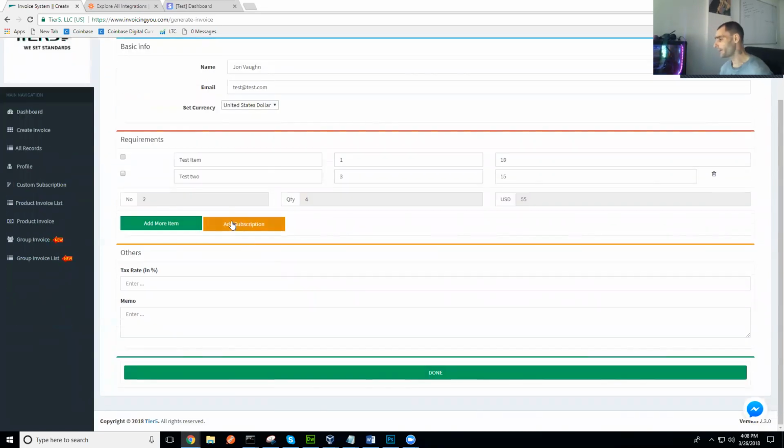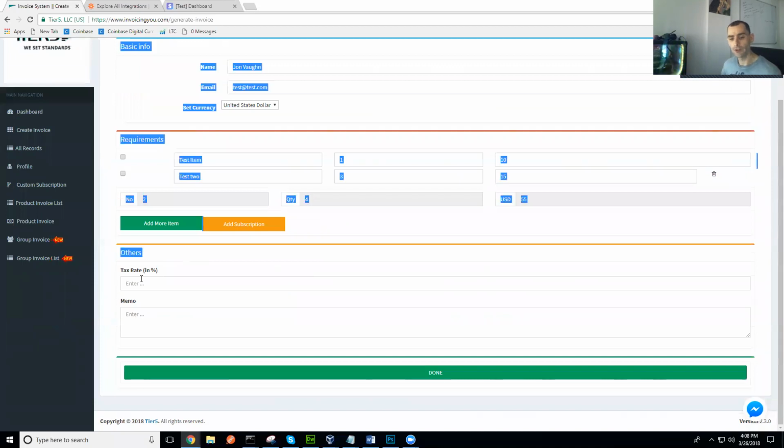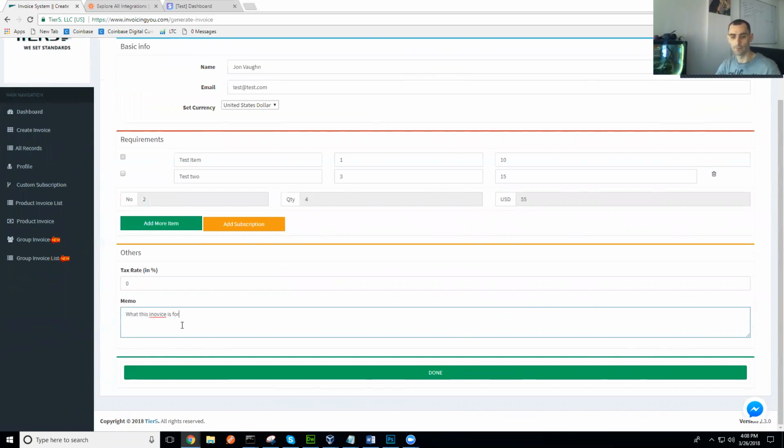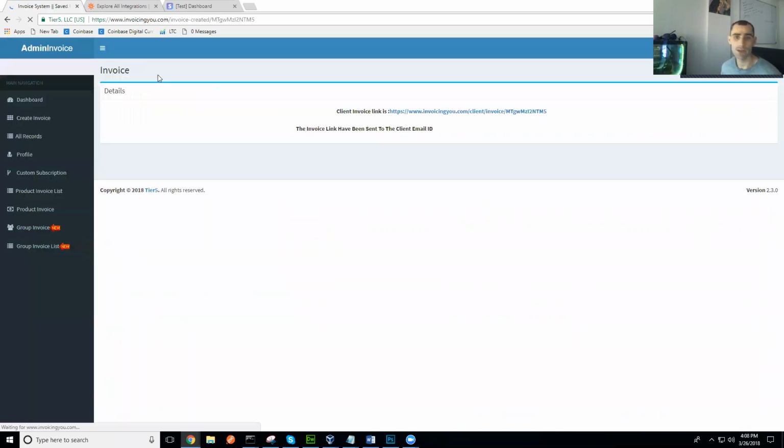You can also add a custom subscription here. That custom subscription will be a monthly subscription that they're going to be charged every single month. We'll come back and visit this later once I show you this custom subscriptions tab. All right, so now you're going to put in your tax rate. Do you want to charge them tax? No, I don't. And then we're going to put in a memo, you know, what this invoice is for. All right, and then we're done. And that's it. We've created our first invoice.